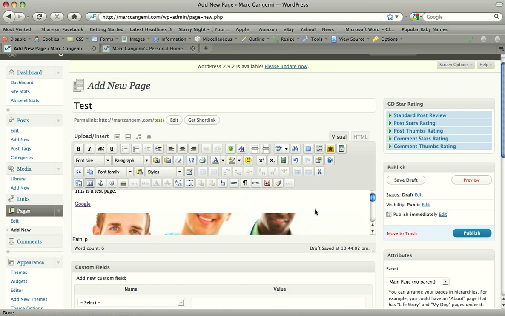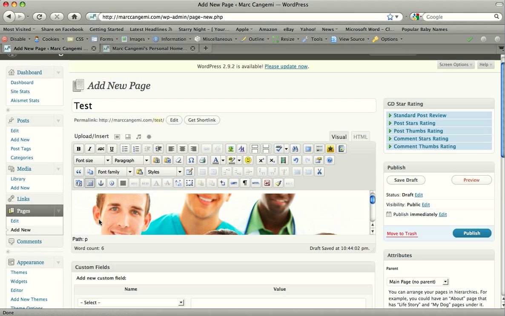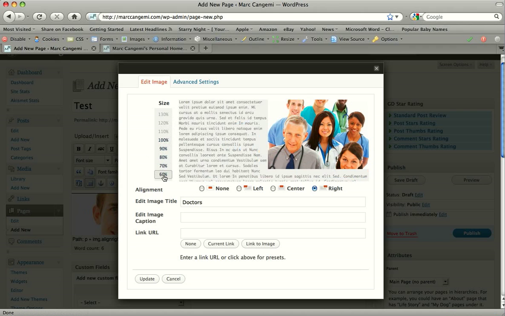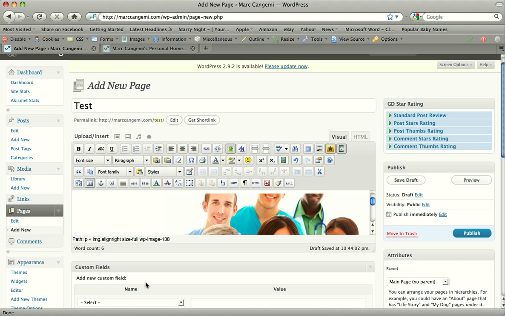To edit the image within the page, all you do is scroll over the image and click on the image, and there's a small edit image window. Click on that, and we can change the size of the image. So I'm going to go ahead and shrink it as small as I can. Change it to about 60%, and hit update. Now we'll preview the page one more time.